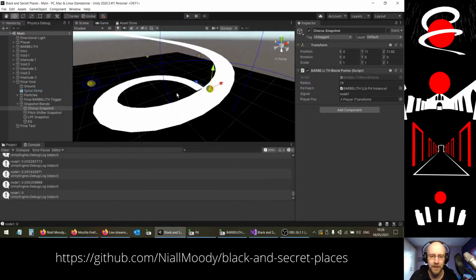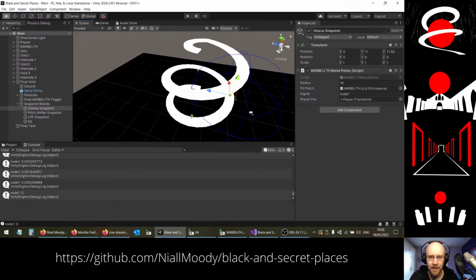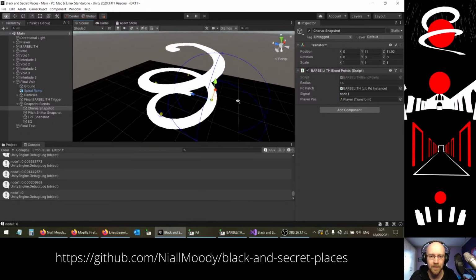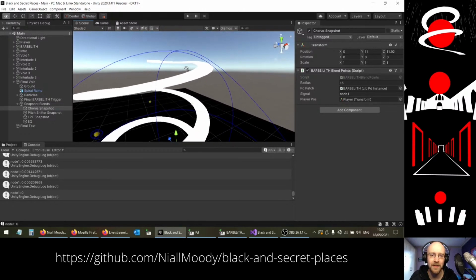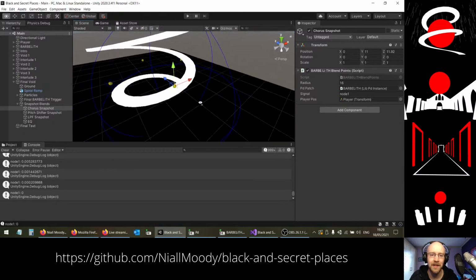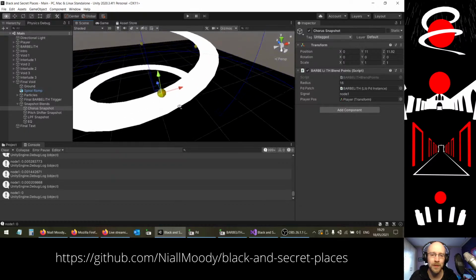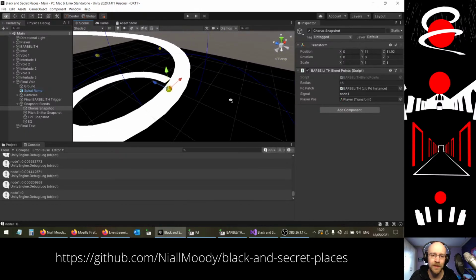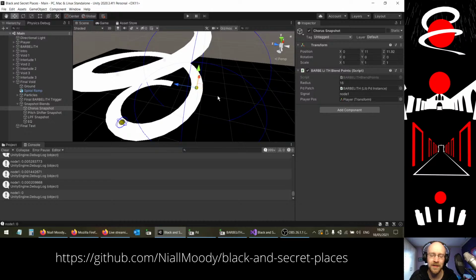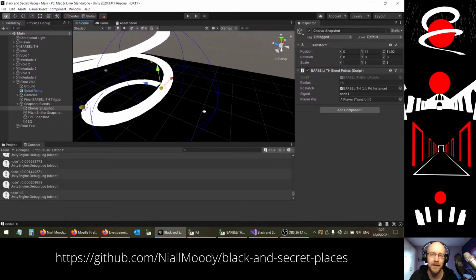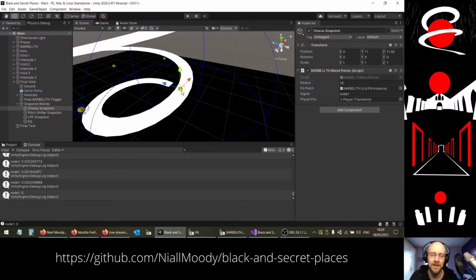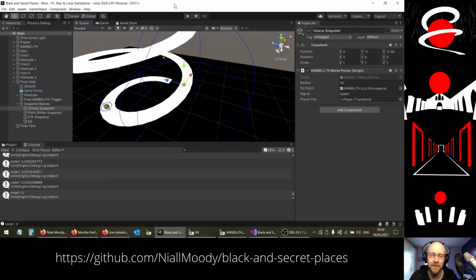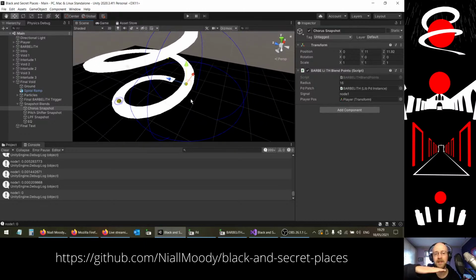Now that I think about it, this spiral staircase is a 3D object, right? Maybe I don't actually want to test the distance to the sphere in 3D. Maybe I want to treat this as a cylinder so that we only detect the player's distance on the XZ plane. That would probably make more sense, right?